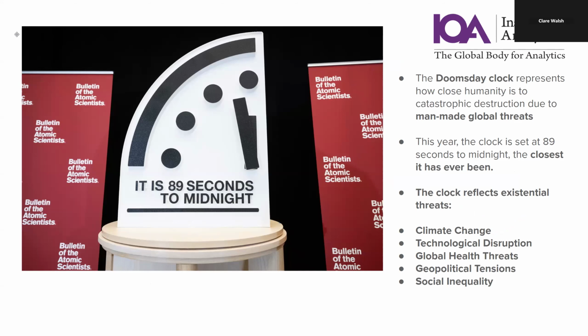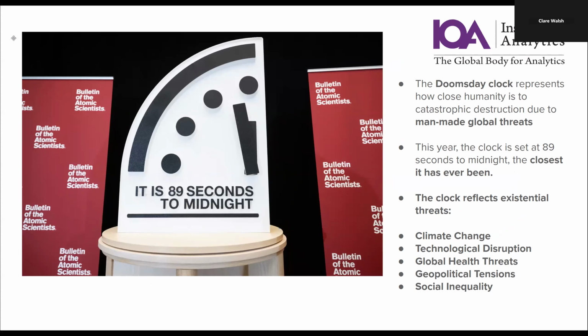So a lot of you will have seen this picture before. This is the Doomsday Clock, and it is built by the Bulletin of Atomic Scientists to essentially predict how close the world is to catastrophic disaster. Here, we see the doomsday clock in 2025 is 89 seconds to midnight. Midnight being catastrophic destruction of the world by man-made threats.